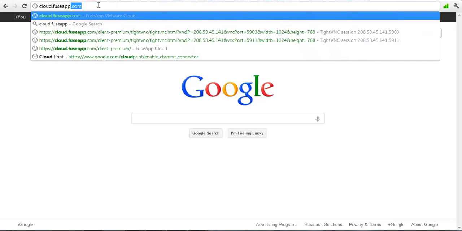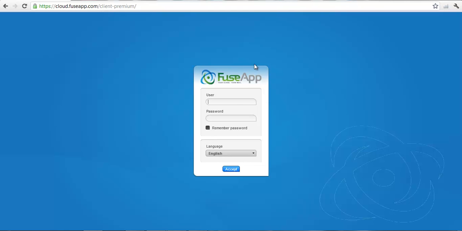If you want to go ahead and log into your cloud portal, you should have received your credentials. If you have not received your credentials, please go ahead and send a request to support@fuseapp.com. Now, you can log in.